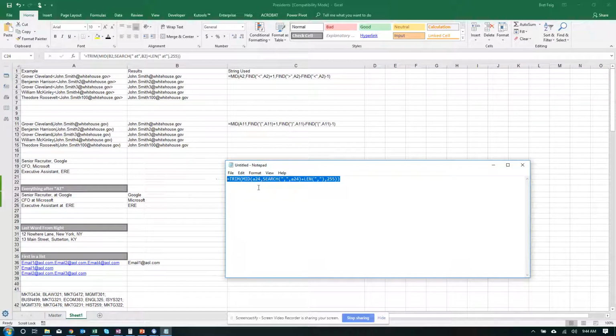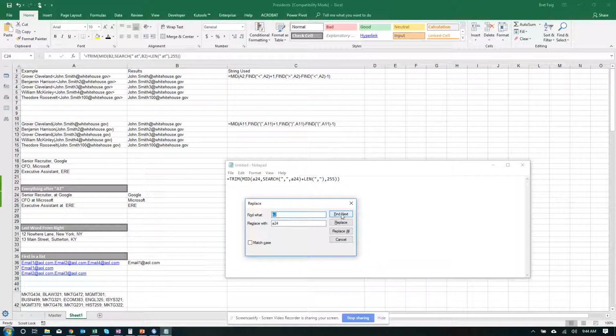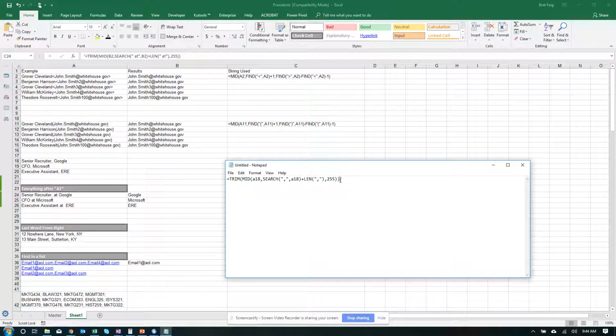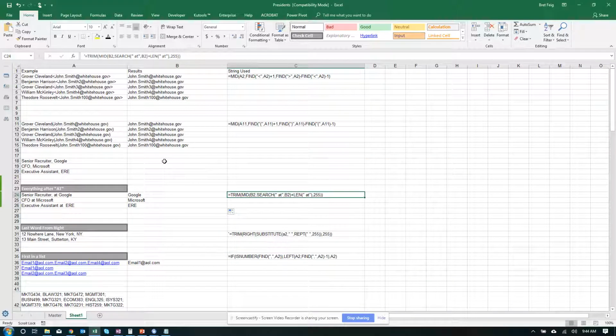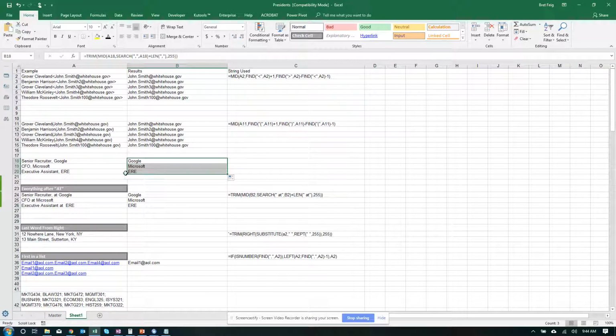And, I'm sorry, I screwed up. We're really looking for A18, right? So we're not looking for A24. We're looking for A18 right here. Let's replace that real quick. Copy that and paste that right over here. And it's essentially doing the same thing, right? One way we're looking to get everything after the at. The other way we're looking to get everything after the comma.